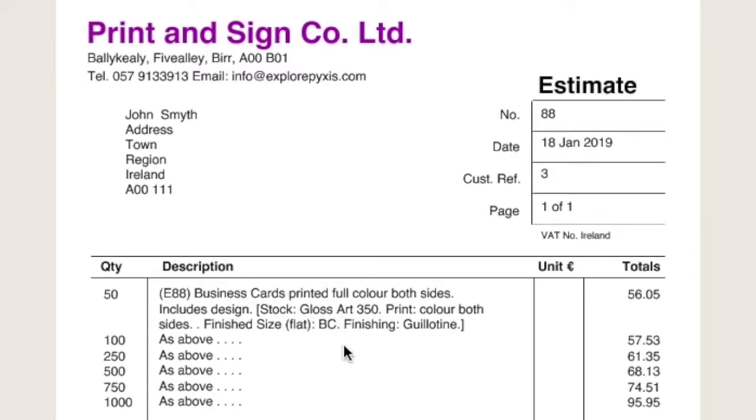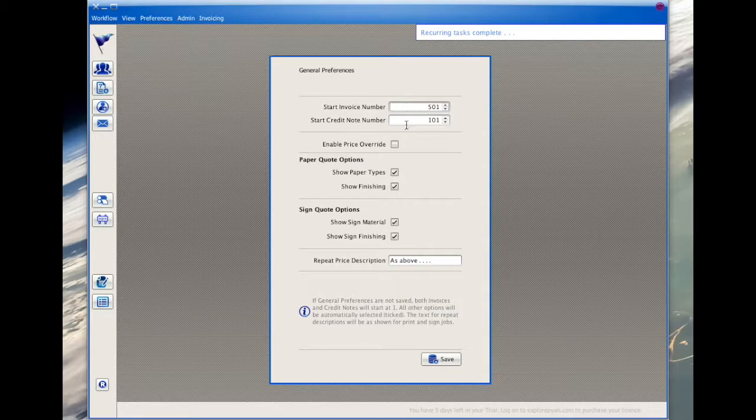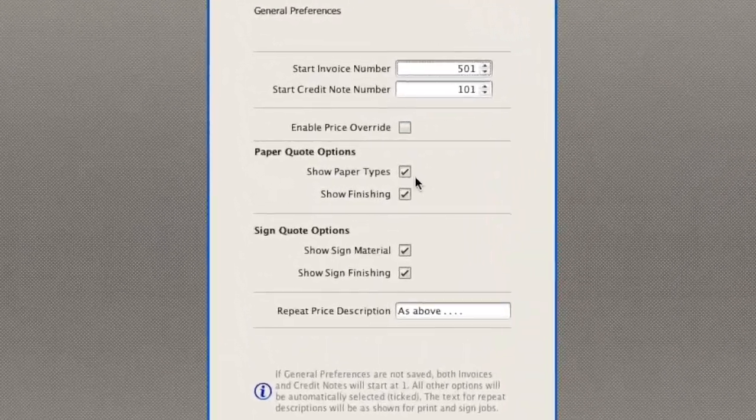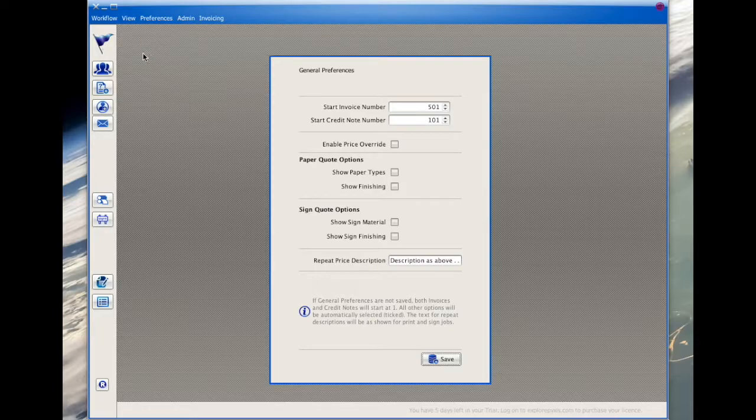We can also edit the repeat description for additional quantities of the same item. So first of all, we'll look at controlling or removing the paper types and finishing options for print quotations, and the similar sign material and sign finishing options for sign quotations. And for repeat quantities of the same item for both print and sign quotations, we can change the short description that appears by simply inputting our text here and clicking the Save button when we are finished.